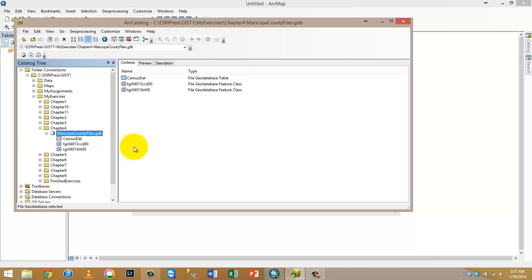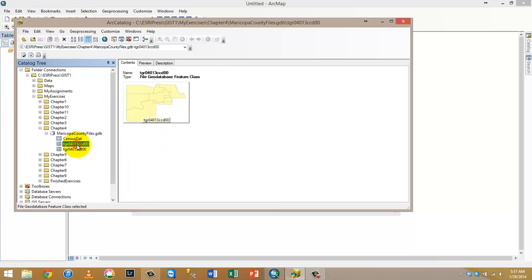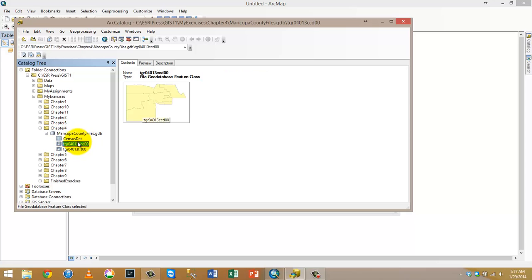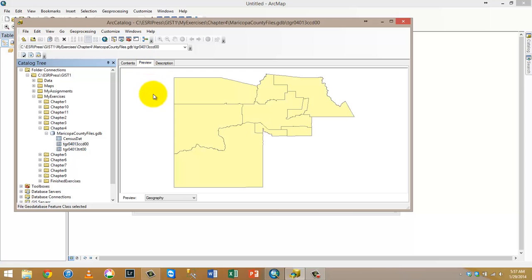So the next step is to use our catalog utilities. So how do we do that? I'm going to preview each one of these files. When you click on these files individually, you see a little preview here. If you want to see the full preview, you can click on the preview tab here.